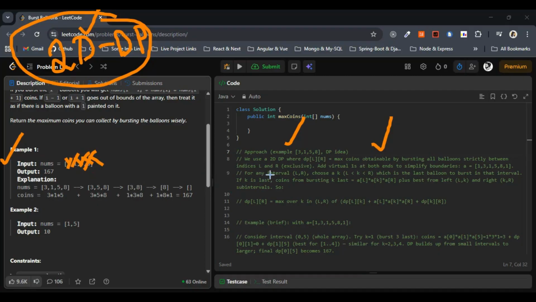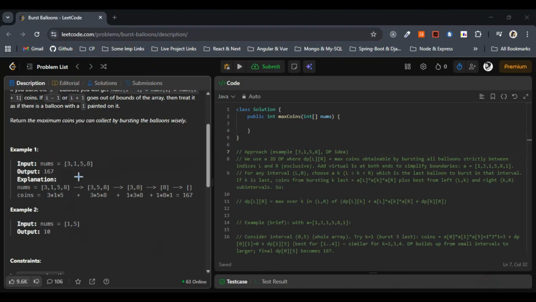Strictly between the indices L and R, right? So in this case, it has to be 0 to 3, right? So this is fine. Exclusive. We will be adding the virtual one at both ends to simplify the boundaries here, right?